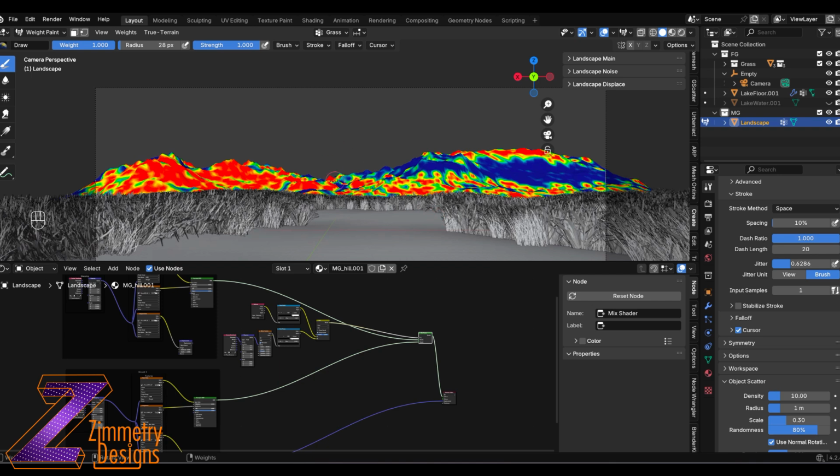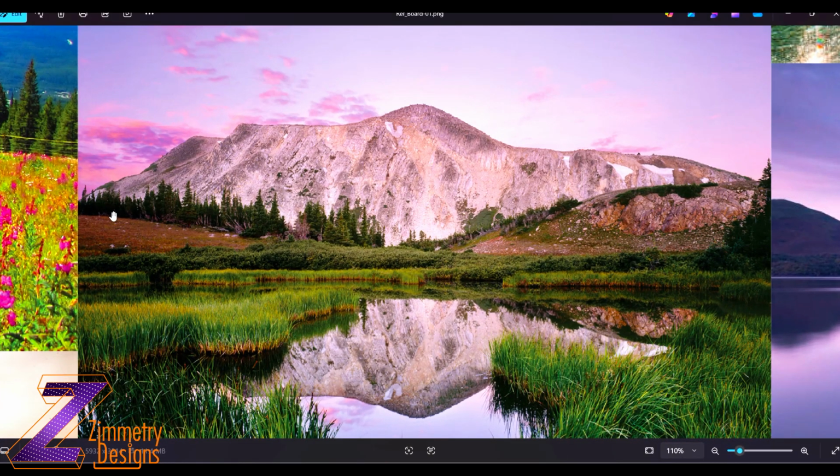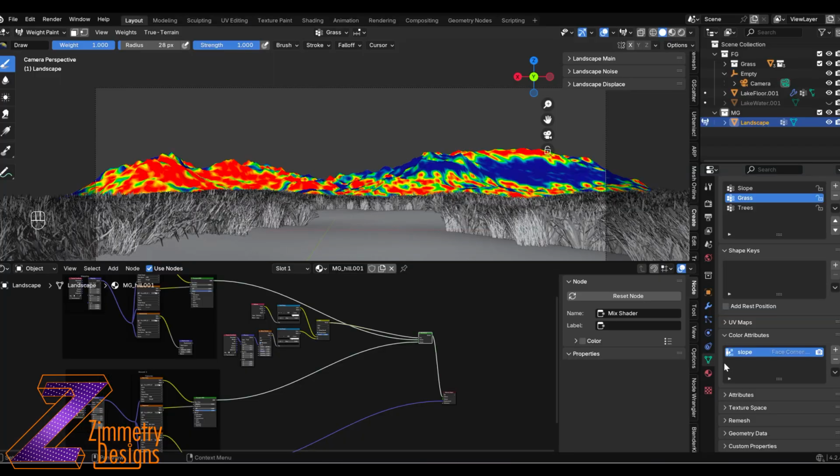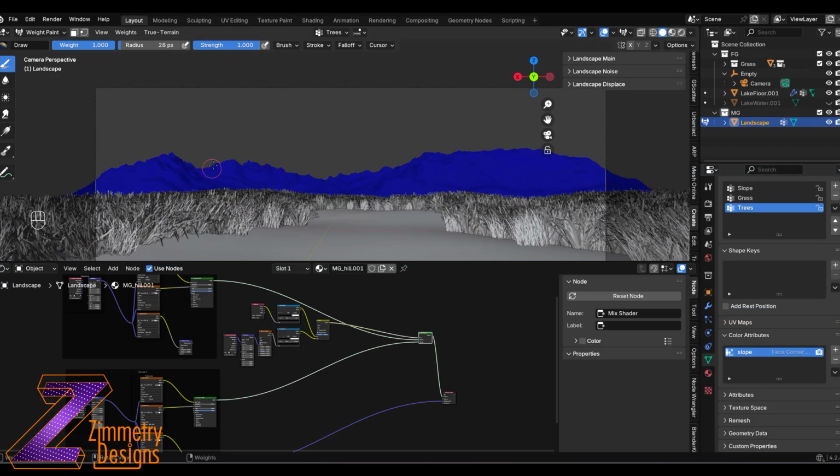That will do good for our grass weight map, and now let's see the reference for our trees. So the trees are just at the top and in the back here, and we can maybe add some in the foreground here too. So now let's make sure we switch to our tree map.